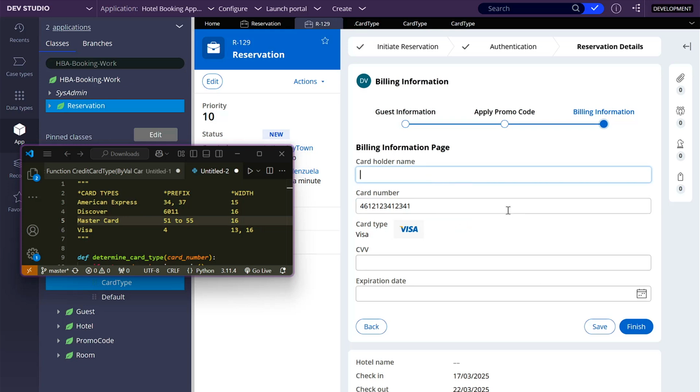So that's everything that I have for you today. In the next one, we will start working on evaluating this page property in our case type.